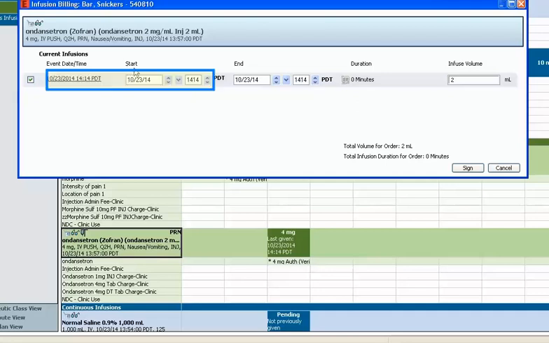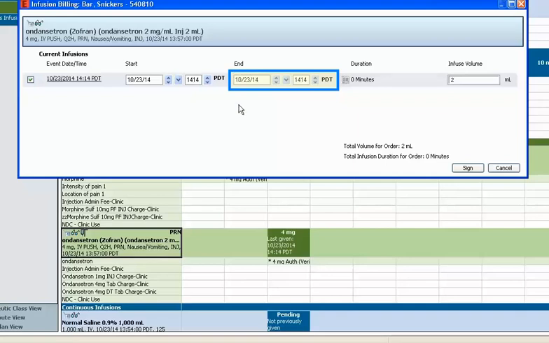This is where you document the time that the medication has ended. You'll see the start time. That is auto-populated based on the time that you documented of giving the medication. And next to that is the end time. This will usually auto-populate with the correct duration time. So if you have given a medication that has a set rate for the medication to be given over 30 minutes, then this end time would actually show 30 minutes and this duration would show 30 minutes, and you can simply sign it.